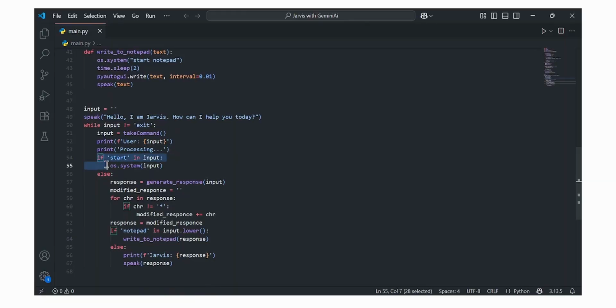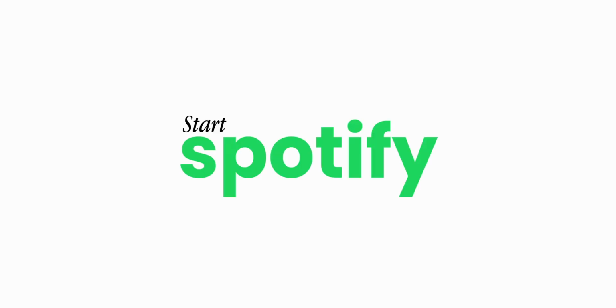I added a simple if condition in the code to check if my command contains the word start. If it does, Jarvis uses the OS library to run the command. So if I say start Spotify, Jarvis instantly opens Spotify for me.